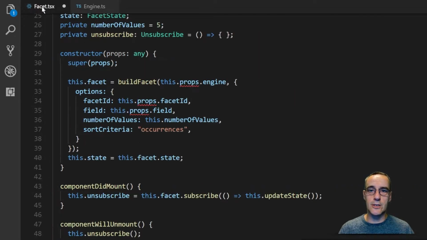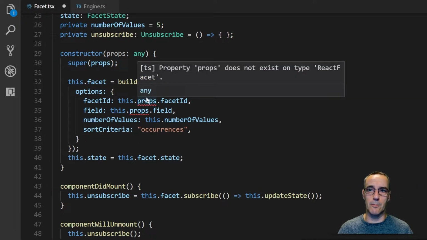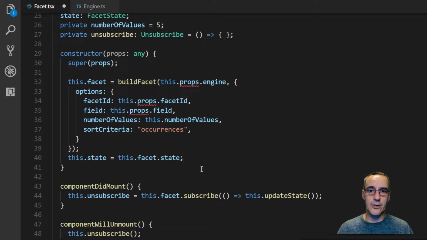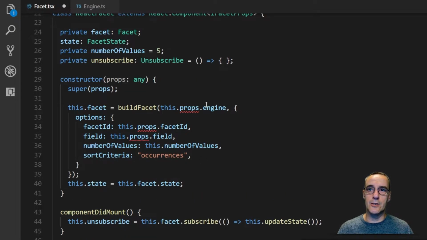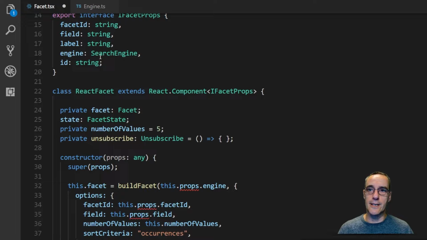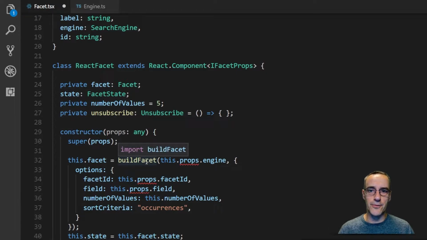And then the engine is used in one of our components, for example, our facet. And here you can see that the facet is using as a property the engine, which is the already predefined engine before. And then we call the build facet, which will create the facet controller in our Headless framework. So all the communication and the state updates are going through that controller. That's how we communicate using React and our Headless framework.